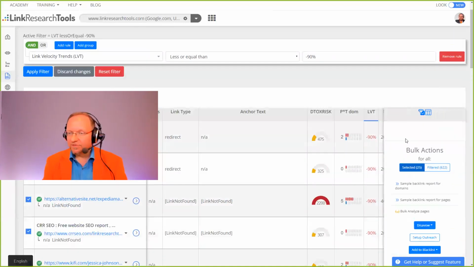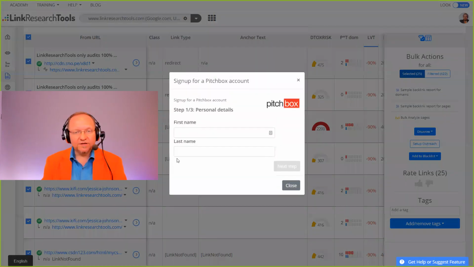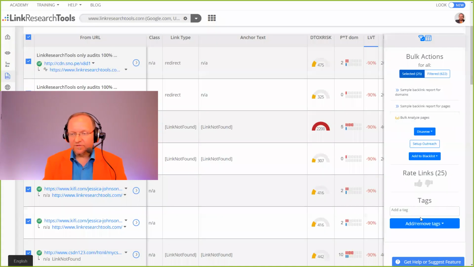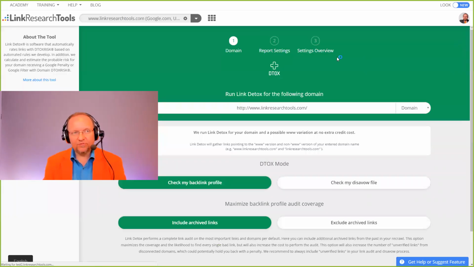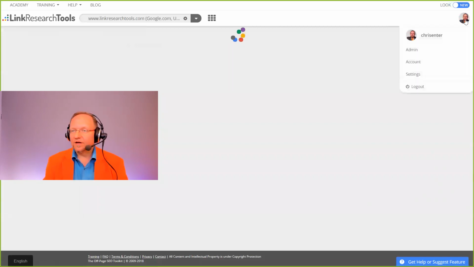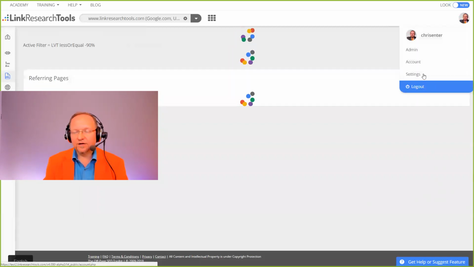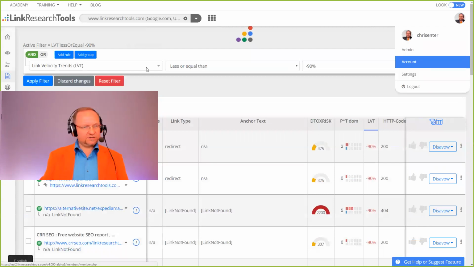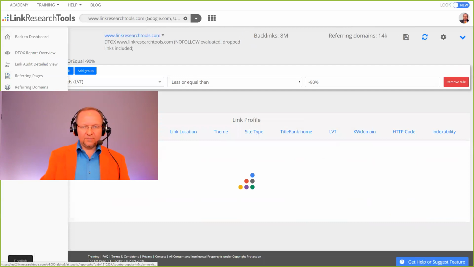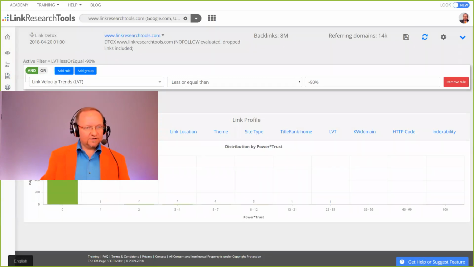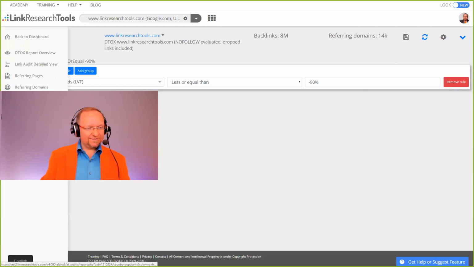Something that we have already, for example, is the Pitchbox integration. It works just the same as we had it before. It's the same API, same power. Rerunning the report would work the same through the wizard. And I think account settings. I think we're through with most of the new changes.